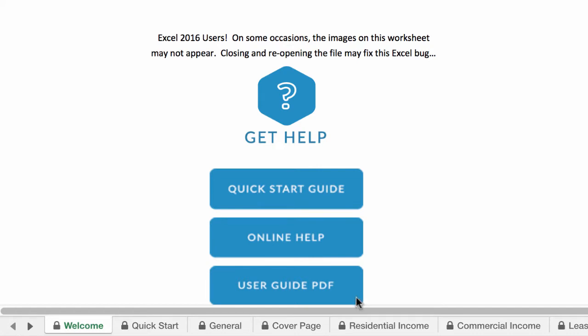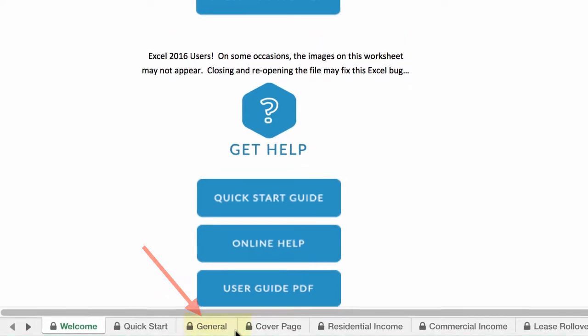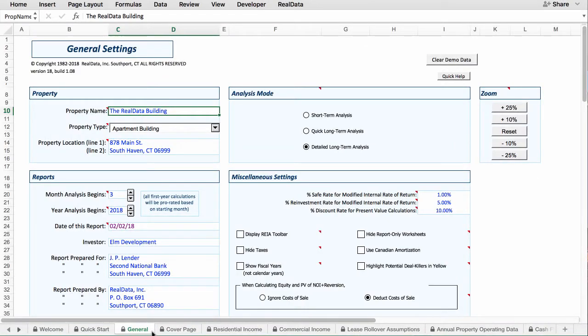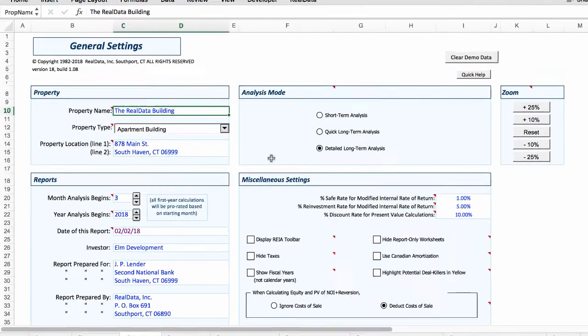Data entry for any property analysis begins on the General Worksheet. You'll find the General Worksheet tab at the bottom edge of your Excel window. It's the third tab from the left. You'll see 5 sections on this worksheet.